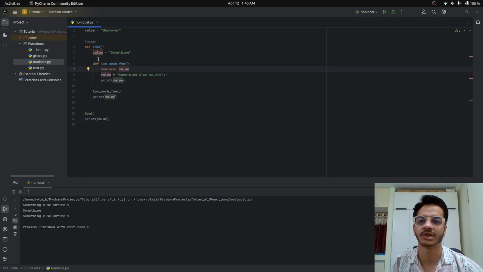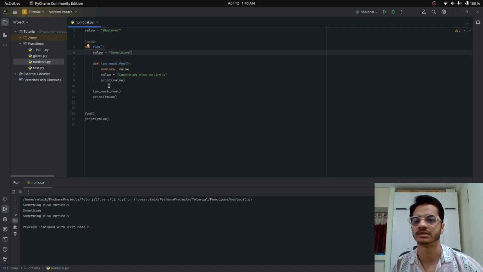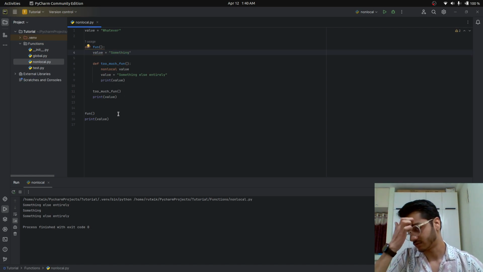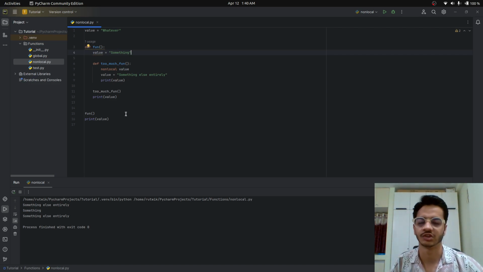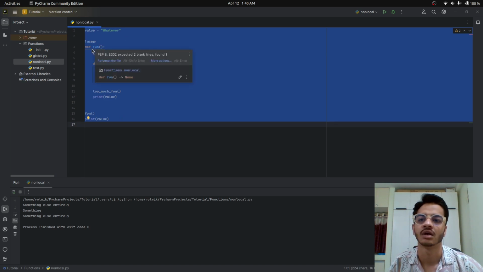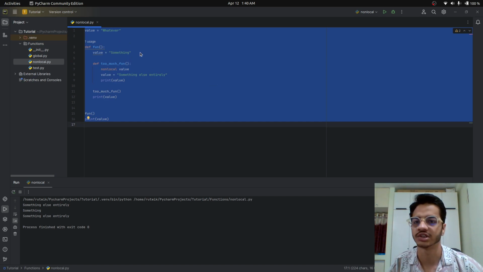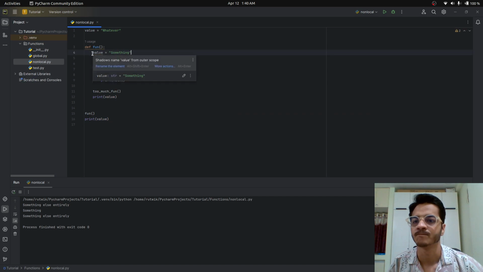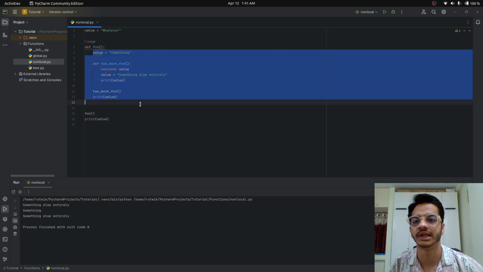So the enclosing namespace for the function too much fun would be the function fun, and it would change the value right here. So let me just go over it again. This is the global namespace. We would have value, whatever, and the function definition of fun right here, referring to the function object. We call fun, so we get into it.